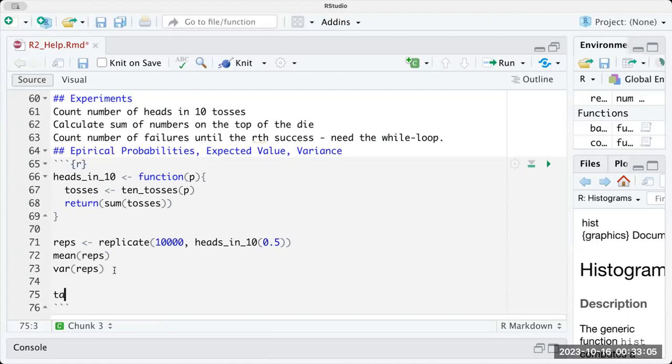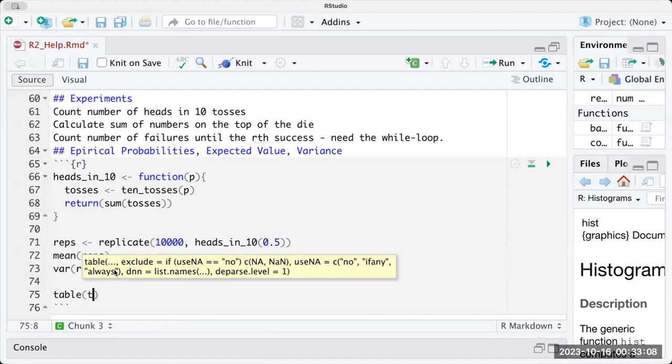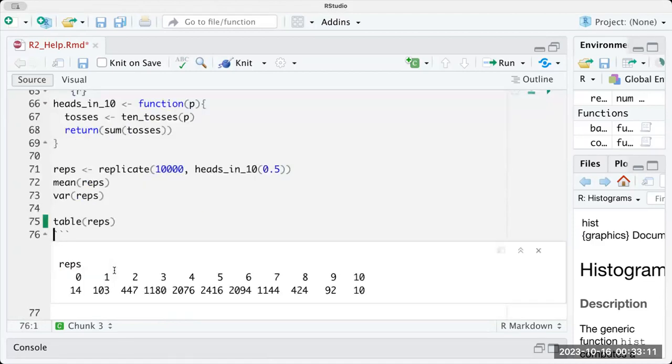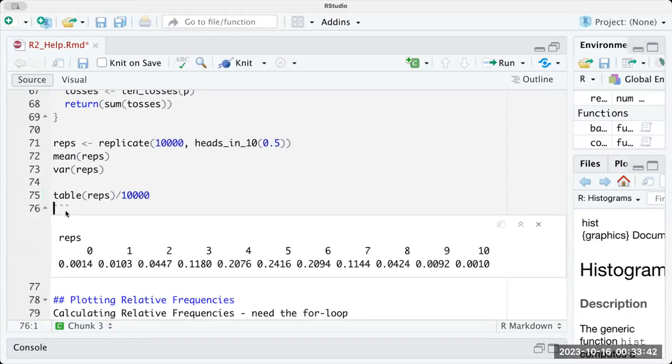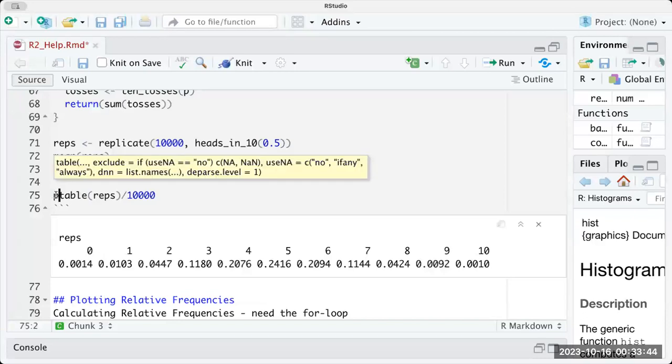So how do you calculate the empirical probabilities? I can use this table command and put these reps in a table, and I will get the relative frequencies of 0 in this experiment. So you got 0 heads in 14 trials. There were 5 heads in 2,416 trials. What I can do is calculate the relative frequency by dividing this by the total number of trials. And this is the empirical probability distribution table.